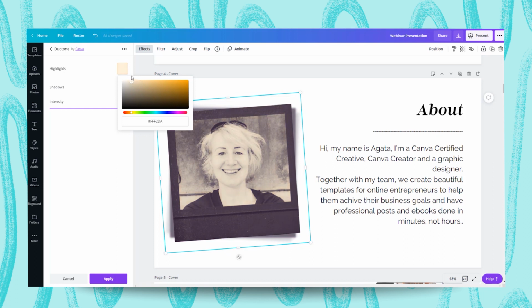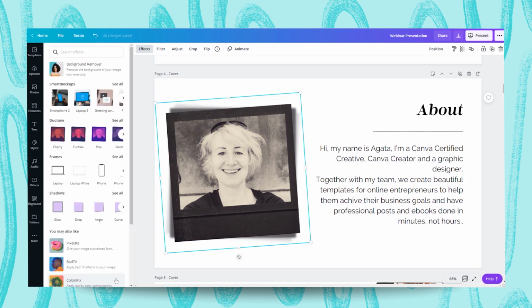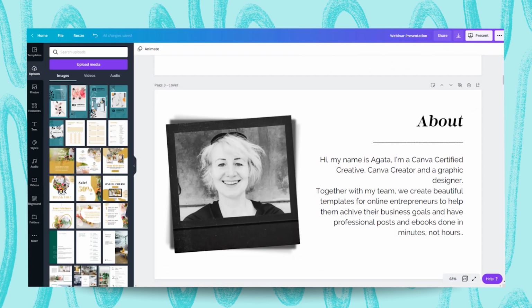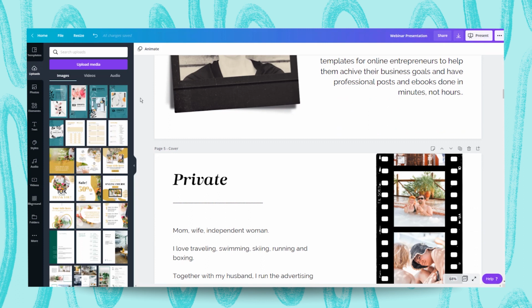I will make the first color a little brighter, and the second one, the shadow, I will make a little darker, and click apply. Now I can compare my two pages. Here I have black and white with two shadows, and here I have sepia with a warmer color palette. This was the first example of how you can adjust your photos in your presentation template to make them look more interesting. Okay, now let's go to the second page of my presentation.